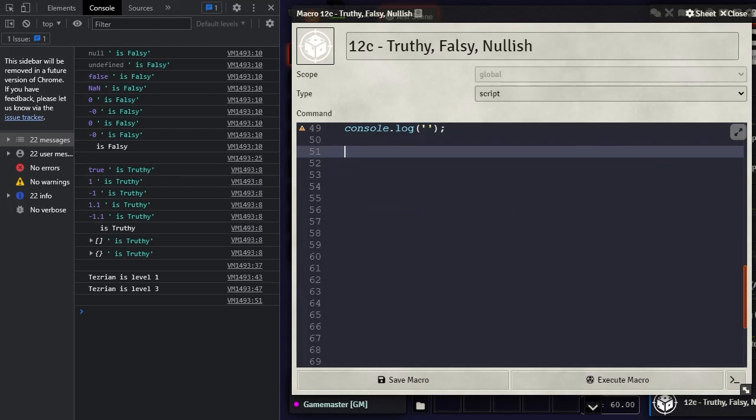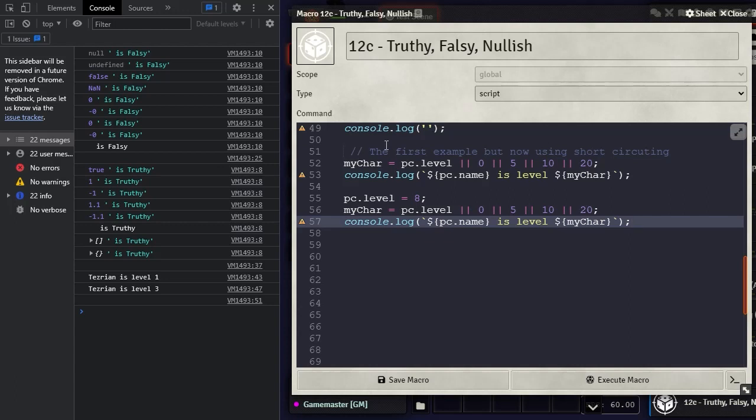Let's see, is this where it is? Yes, here we go. All right, so here we can see, this is using short circuiting. Where did I, I thought I had more, did I delete it on accident? Control Z. I did actually. I think I did.